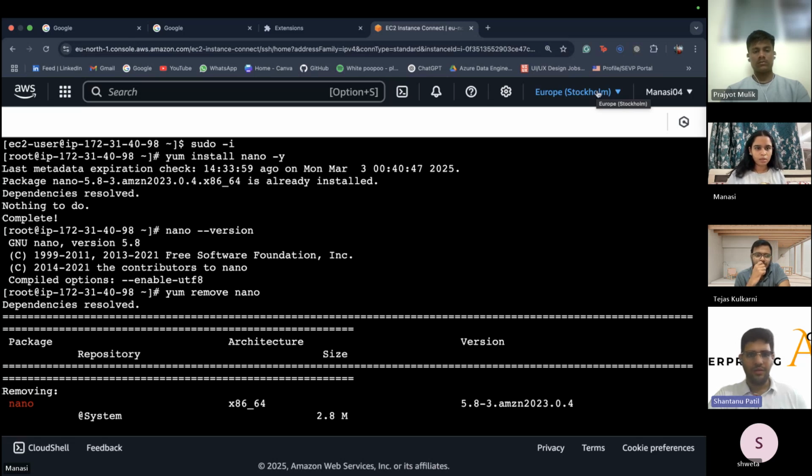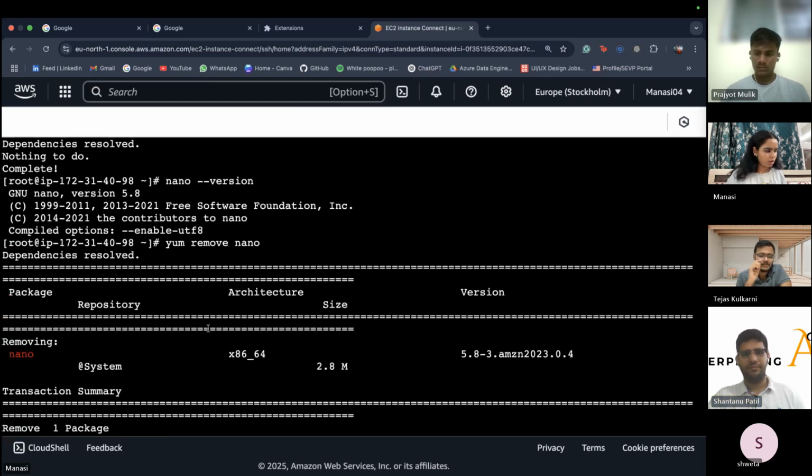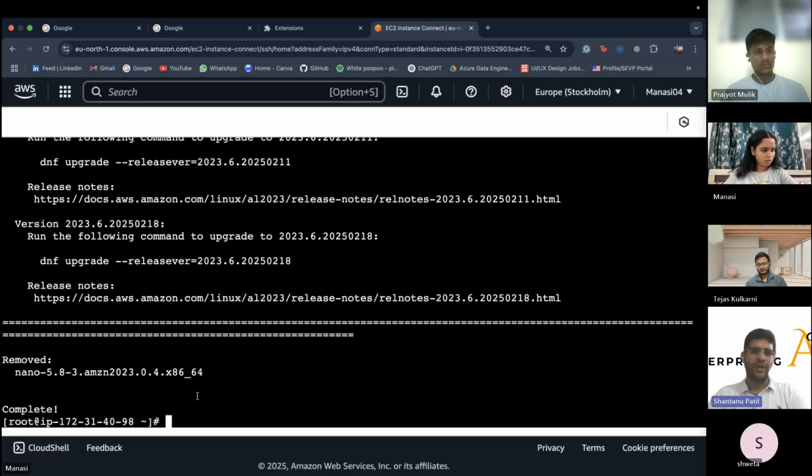Now, as we know how to install, how to uninstall, check the version using yum, let's try and install nano using the RPM package manager. So can anyone else other than Mansi tell me what would be the command to install nano using the RPM package manager? Is it rpm hyphen i nano? Correct.